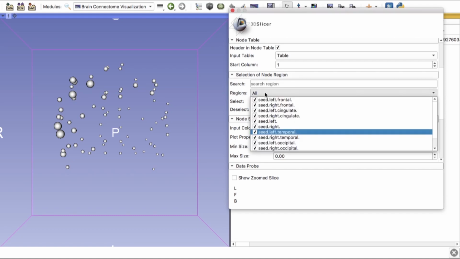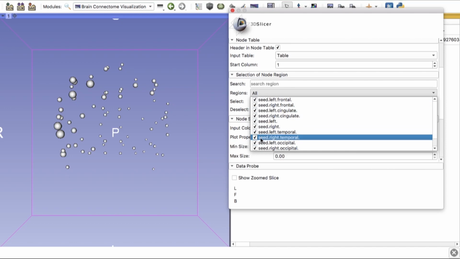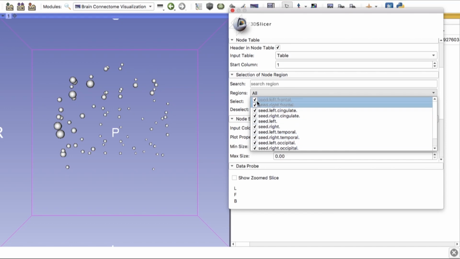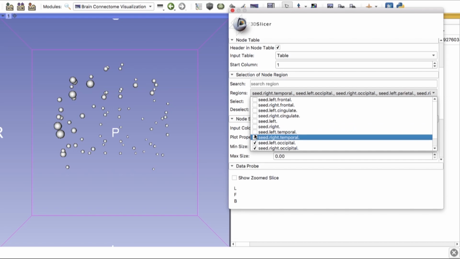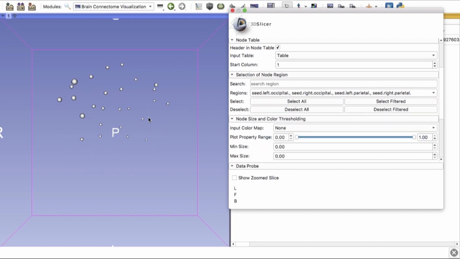So first we can see a search box, and then we have the part where there are regions, and we have a drop-down menu with all the checked regions. So by default they're checked. Then for example, if we uncheck some, you will see that in the renderer we will only have our checked regions that are plotted. So this is what we get. Right now we can only see seed left occipital, right occipital, left parietal, and right parietal.